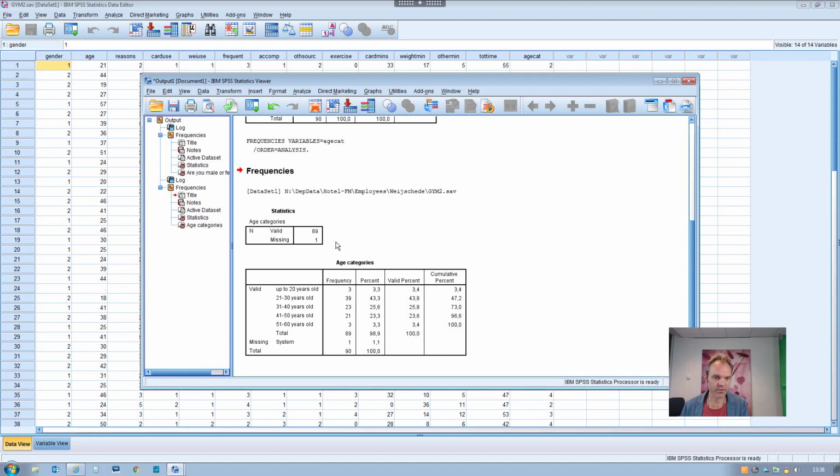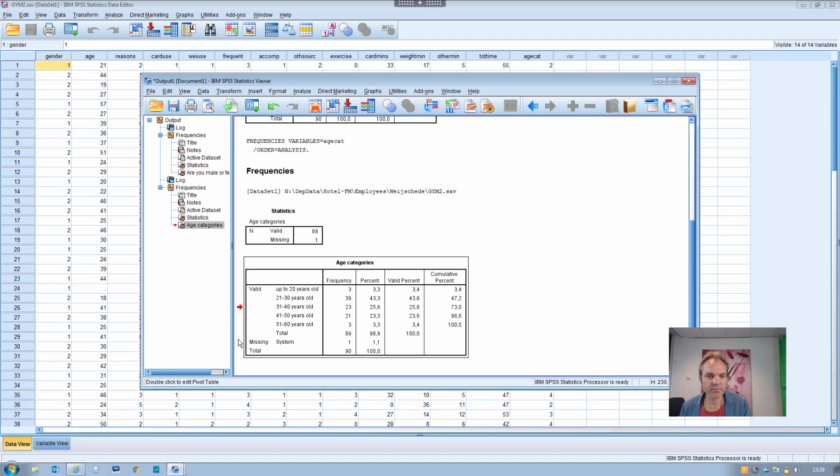Overall information first: 89 observations now, not 90, so one is missing. Here we see our age categories split up into the younger people up to 20 years old, 21 up to 30, just as we have defined it in assignment 1. Let's select it by clicking it once. Now we can fill out the numbers in the table for your assignment. In your data, you have 3 persons who fall in the category up to 20 years old, and you have 39 people who fall in the category 21 up to 30 years old, well, etc.